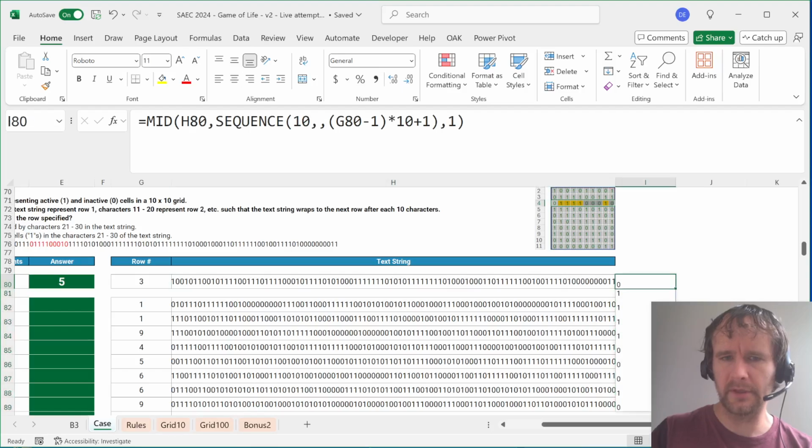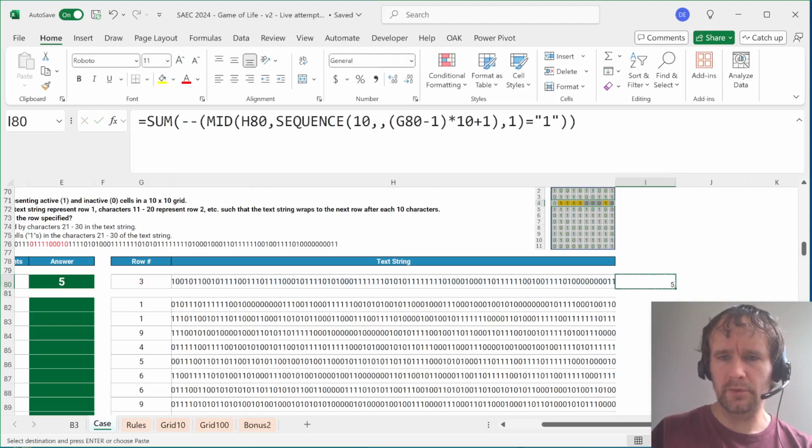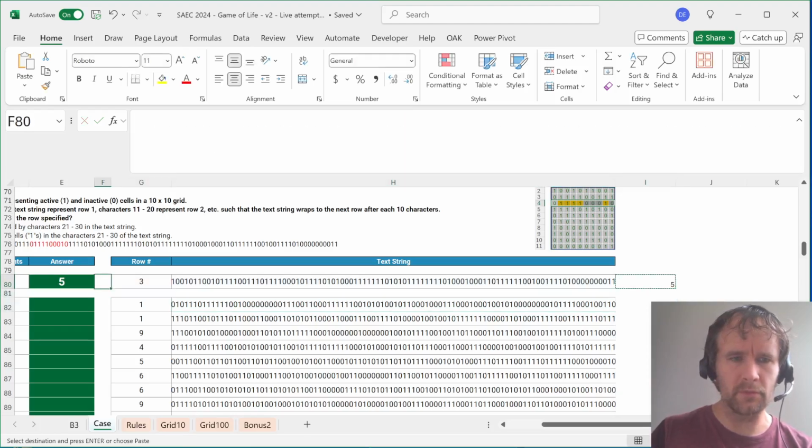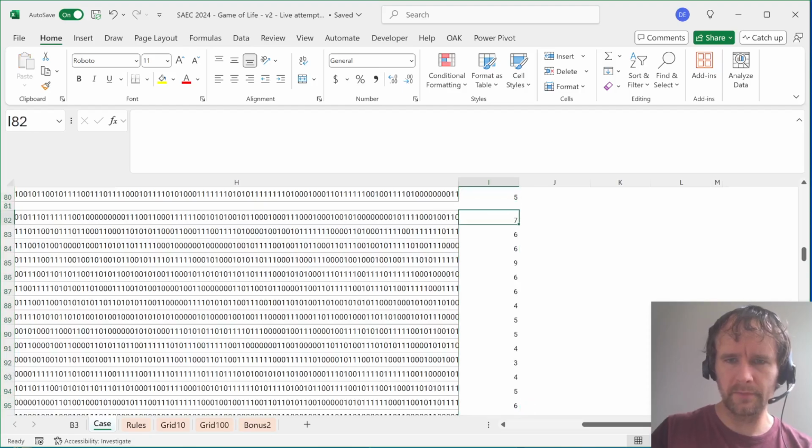And that gives me my 10, and then I just want equals 1, and then convert those trues and falses into numbers that I can sum. Oh, sorry, I saw 3 and thought I'd got it wrong, but no, 5 is the answer, 3 is the input. Good. All right.